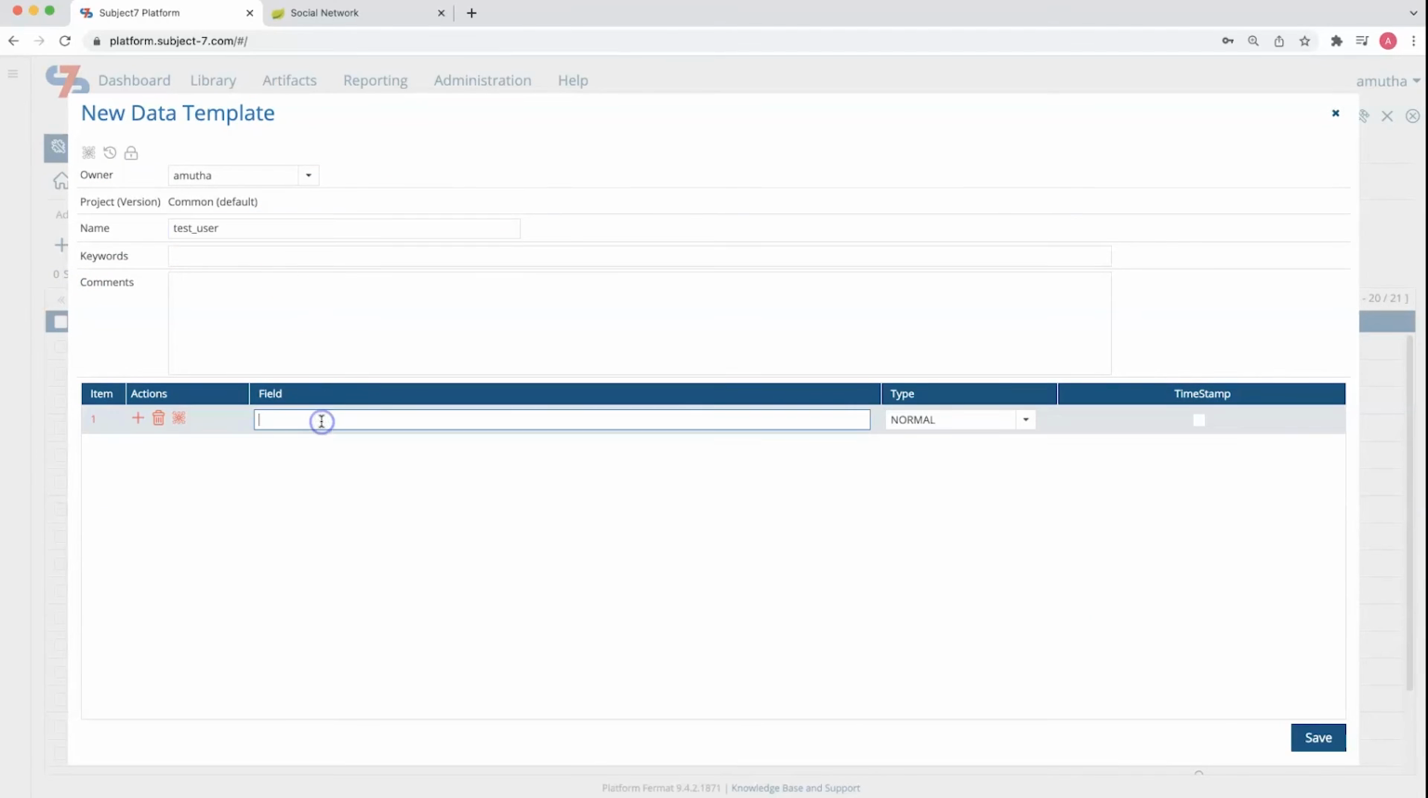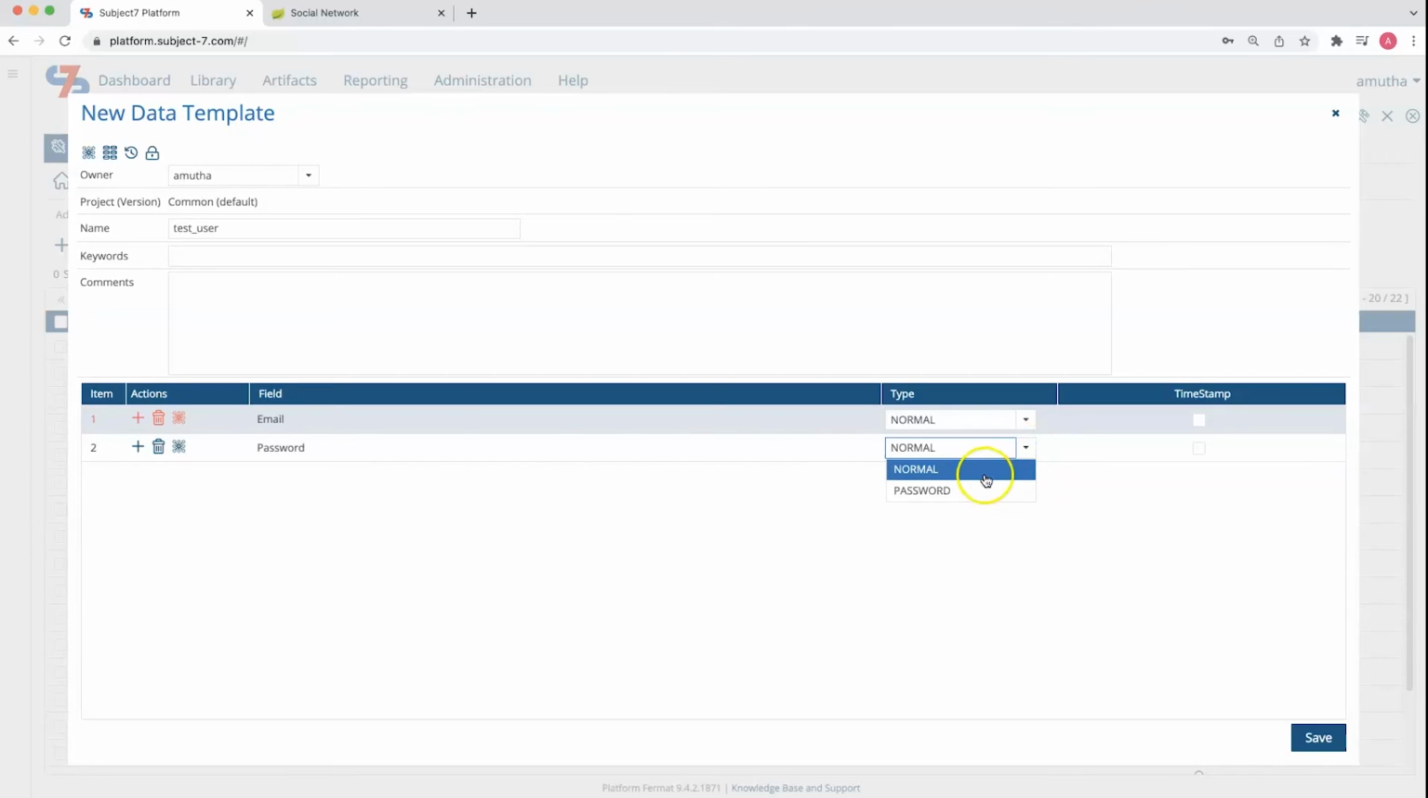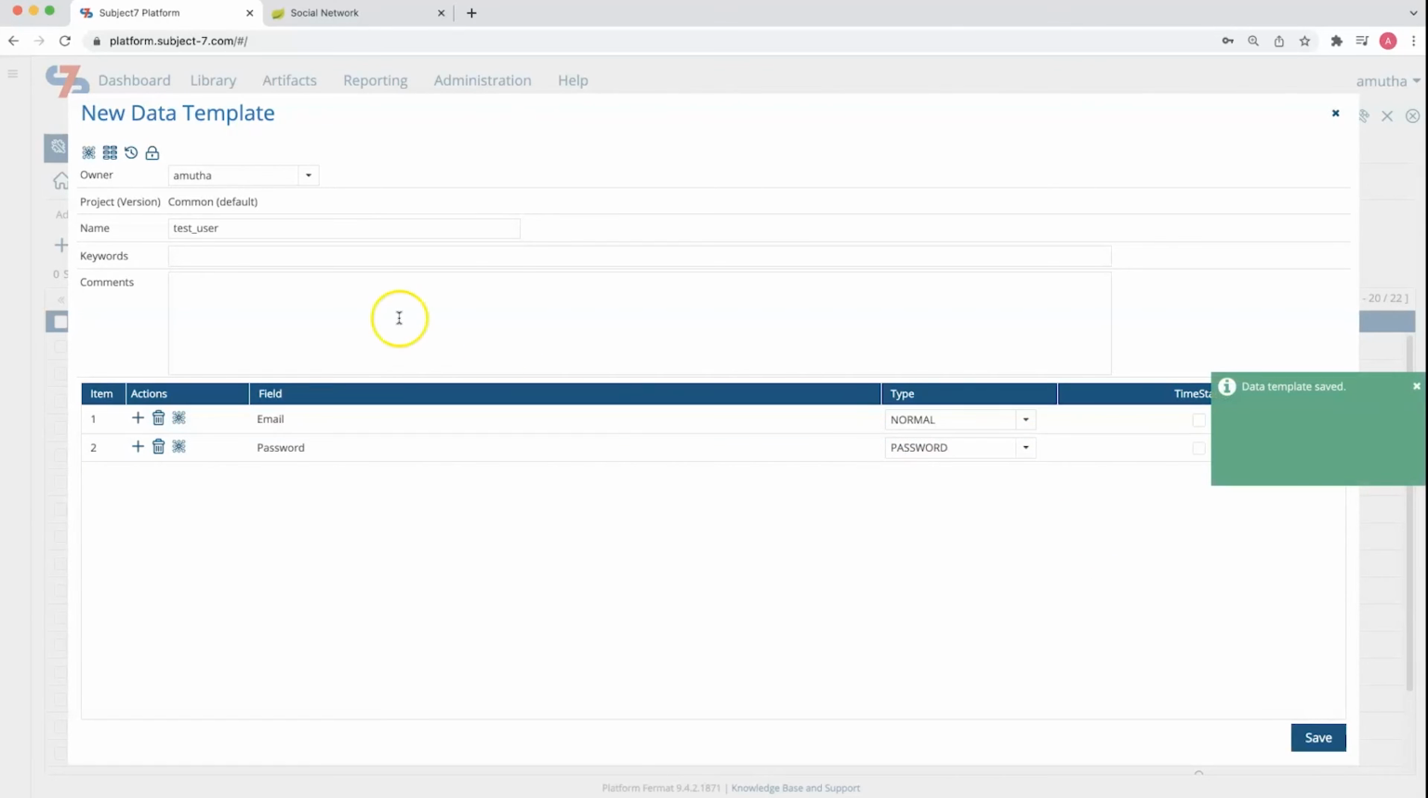Under Field, type email in Field 1, followed by password in Field 2. For the password, it's a good idea to mark that field as a password field. This encrypts the password to ensure it stays secure. After saving, let's assign the values for the email and passwords by clicking on View Datasets.